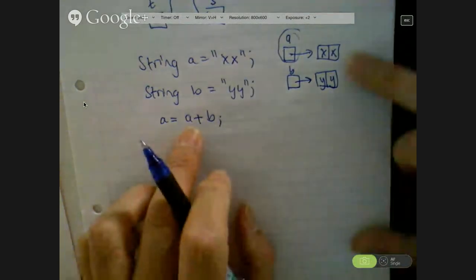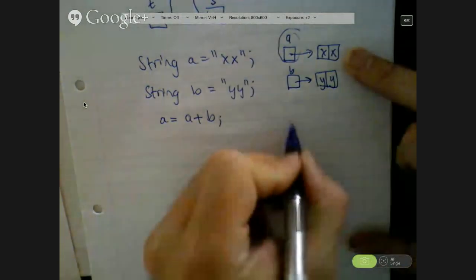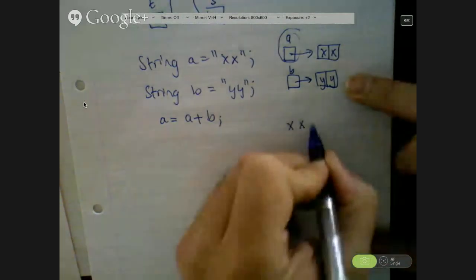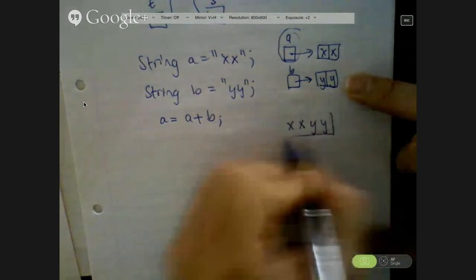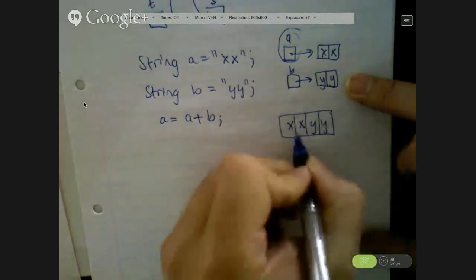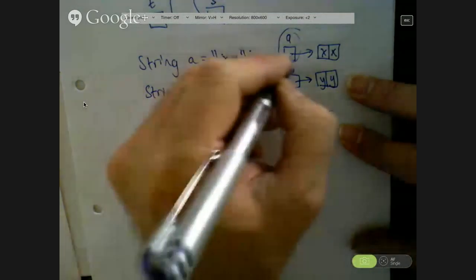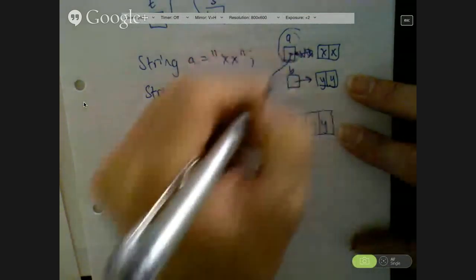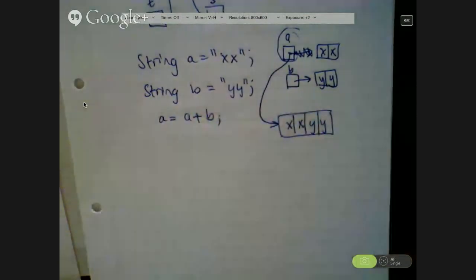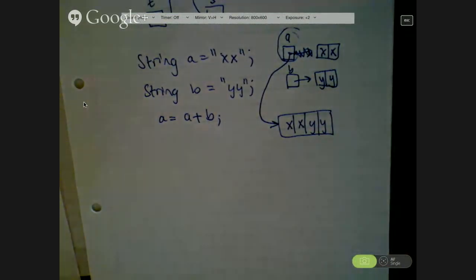So Java will look at A and say, oh, that's XX, and B is YY. So make a new string that is the concatenation of A and B, and replace the reference A with a reference to this new string. So it will find memory somewhere to construct a new string, and it will make A reference that new memory, the new string.